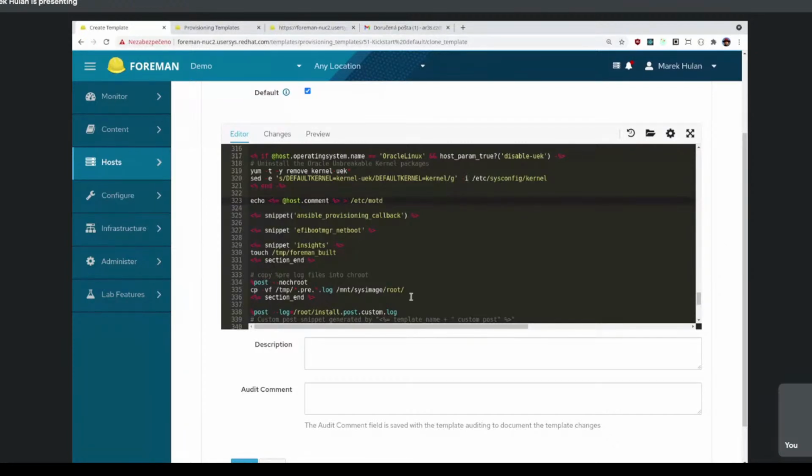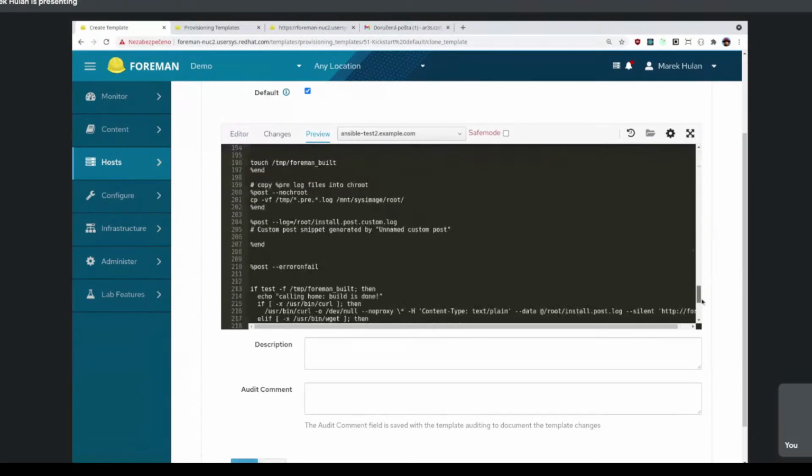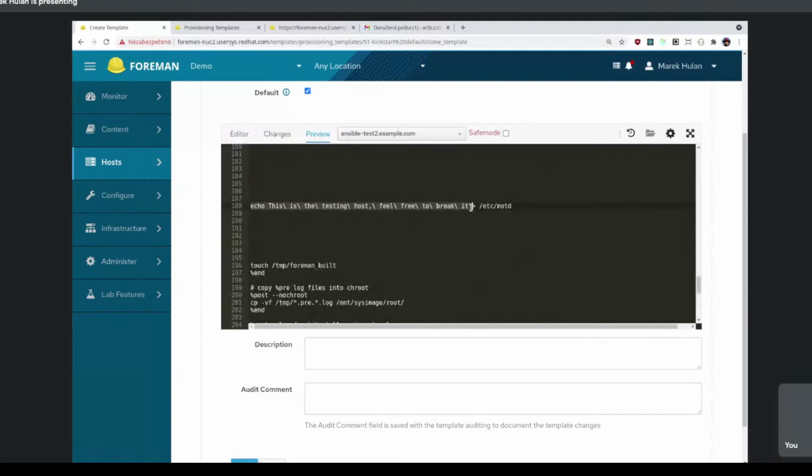One thing to keep in mind is that the host comment could also contain some weird characters, so it's good to use, I think it's shell escape, with echo here. Then if we preview the change and scroll down, here we go. Here's our echo, and the content of the comment is "this is the testing host, feel free to break it", stored in the MOTD. Now if I also enable the safe mode, it should still render. That illustrates the functionality. You can imagine putting whatever data you want into the comment. You could use JSON or YAML and make some custom logic, but this is just a simple thing to show.